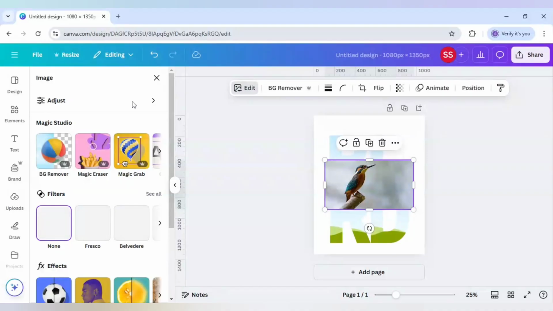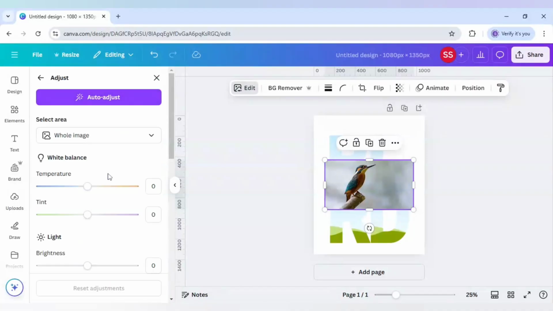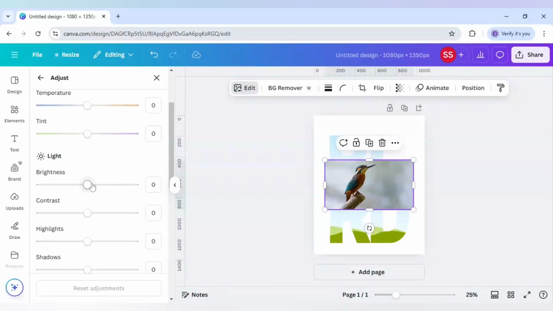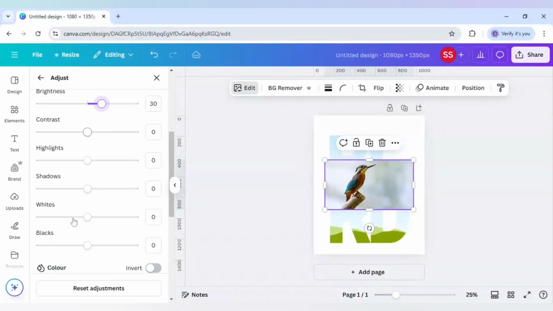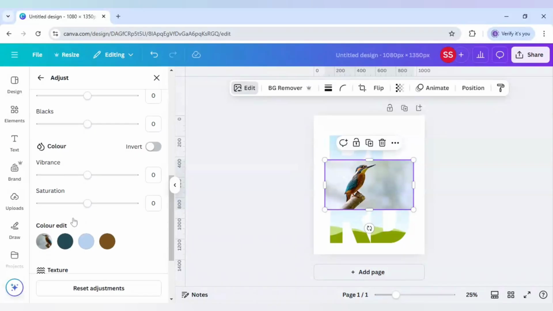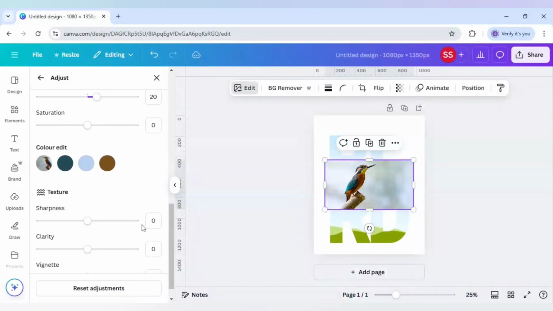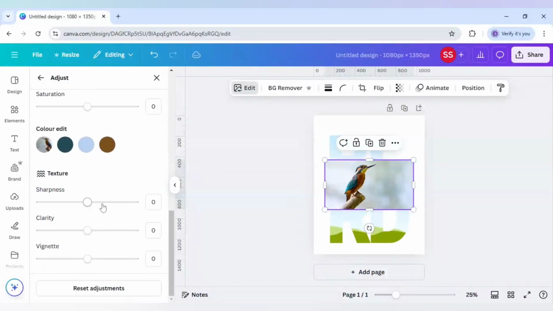So after going to edit, click on adjust, increase the brightness, and scroll down to increase the vibrance. Okay, and increase the clarity. Okay, so this one is done.